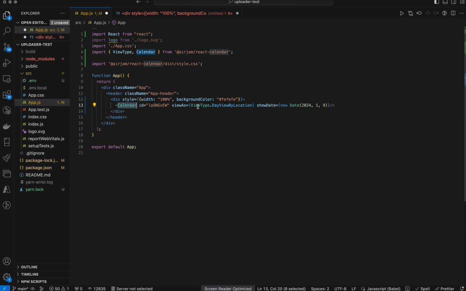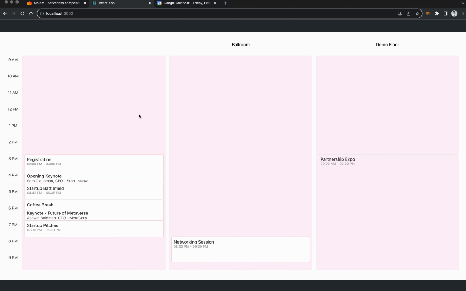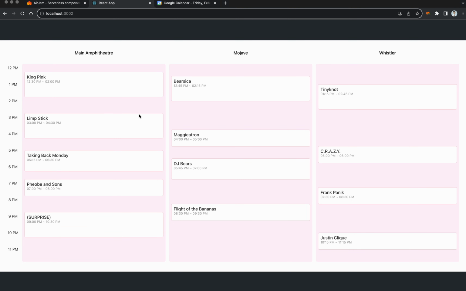So in this example, I've selected the view as location, and I've selected a specific date, which is the date when my event is being held. And so I load this and reload, and there you go. Each of the locations are grouped, and you can see the events as they're shown in a calendar format.